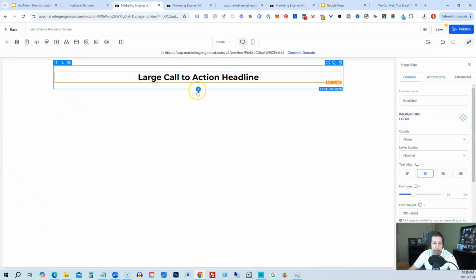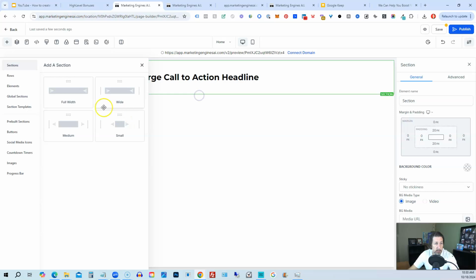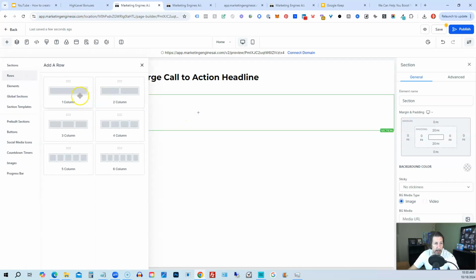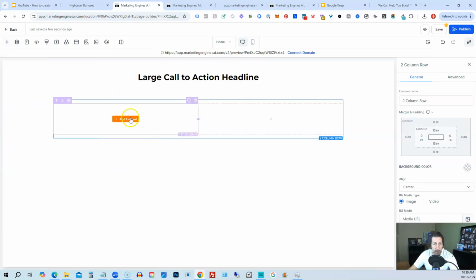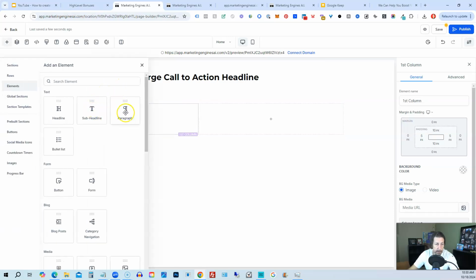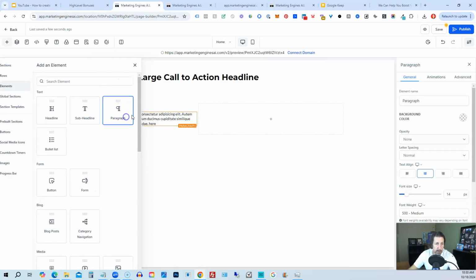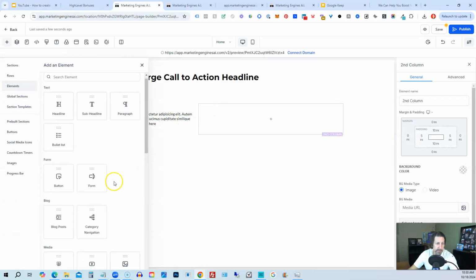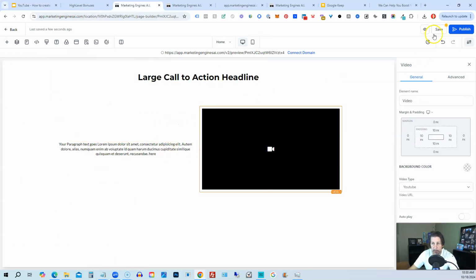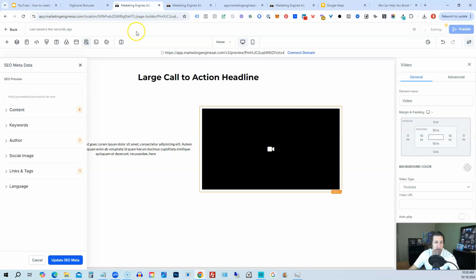a headline, and then we would possibly add another section, and we might add a 2-column row, and we might add an element here that's like a paragraph, and then on this side we might add a video. You get the picture, right? So just save this temporarily. So that's how you start building out from scratch.